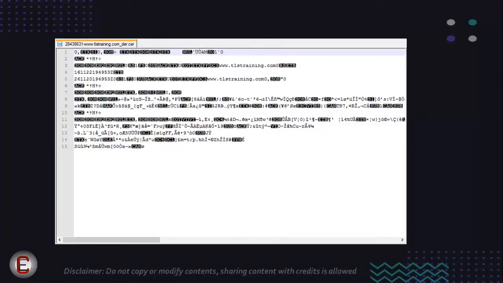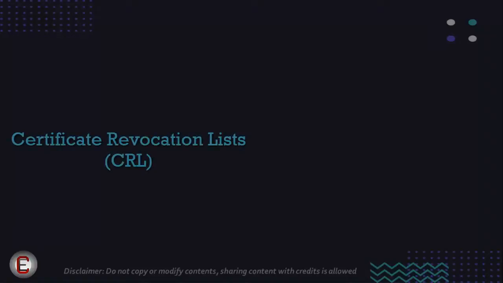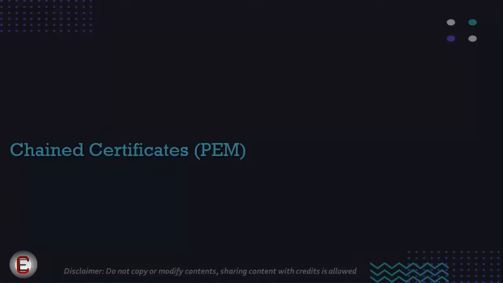Here is a tip: if you open a certificate in a text editor and can't make sense of whether it is a certificate or not, it's DER encoded. That's pretty simple. On the other hand, if you see the file content and it starts with begin, then it is base64 encoded. CRL is for certificate revocation lists and PEM is for chain certificates.